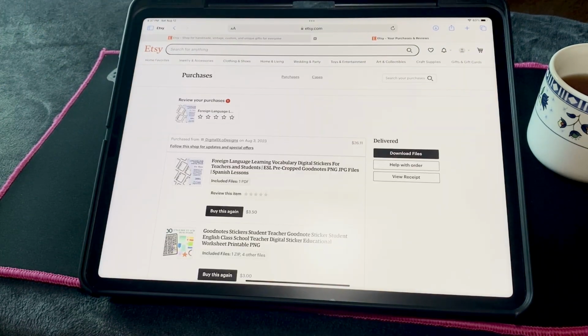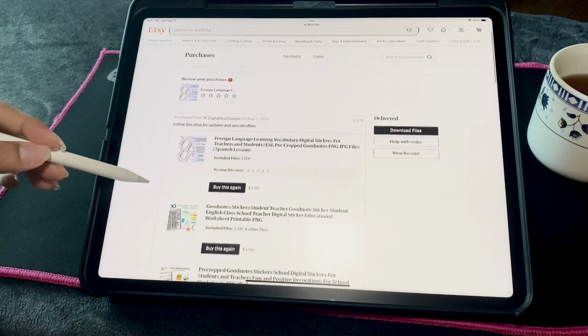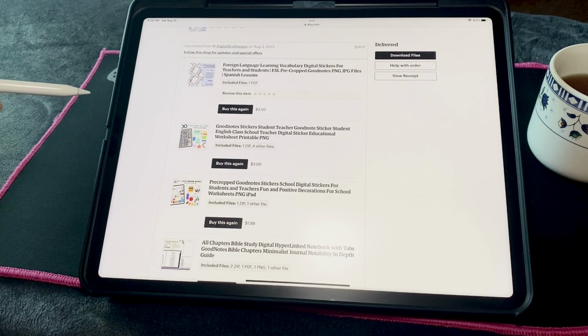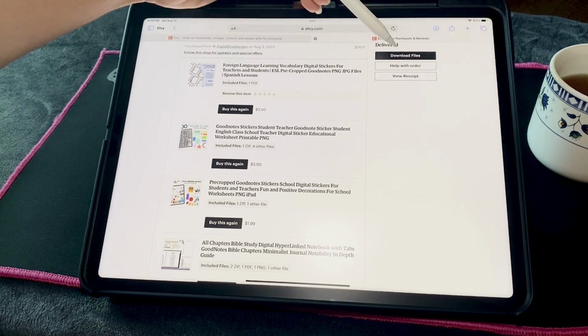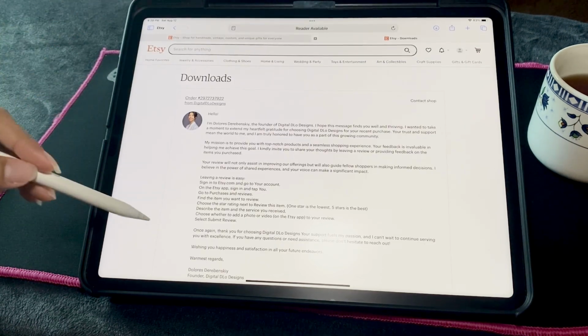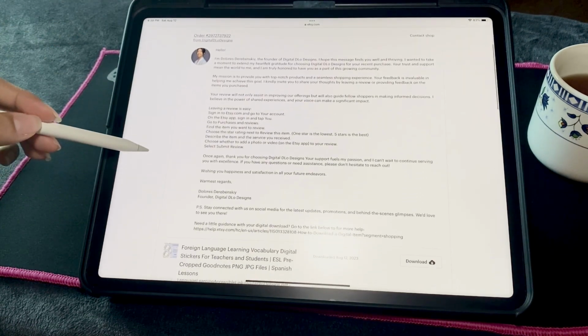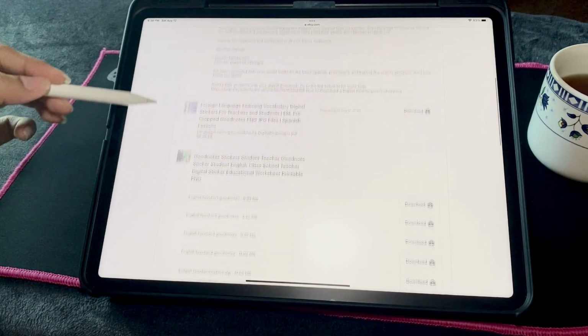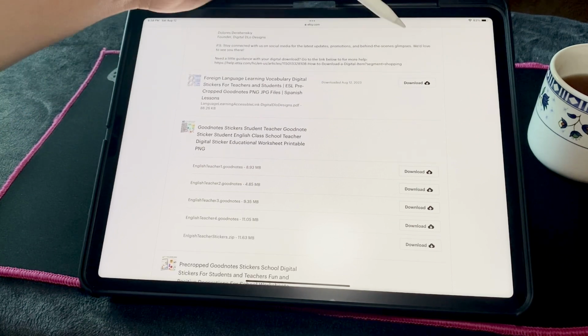It's going to open up your purchase page to show everything that you have purchased on Etsy. When you look to the right of the page, you're going to see where it says delivered, and you have three options. We're going to select the very first button that says download files. This page shows every file that can be digitally downloaded. Select the download button.